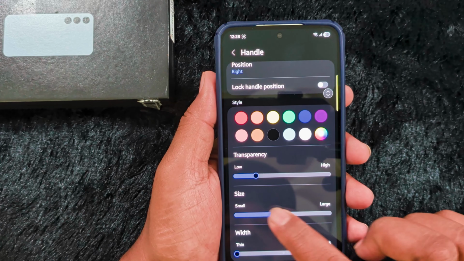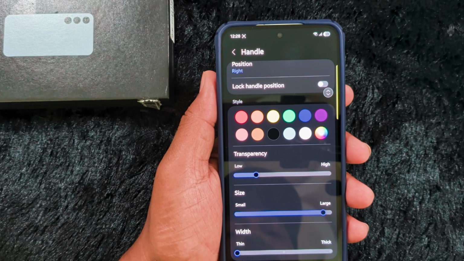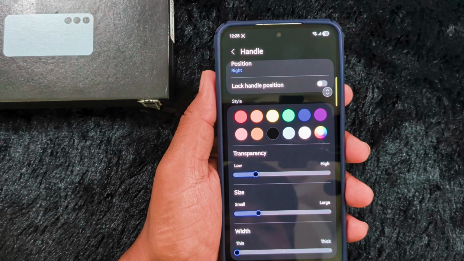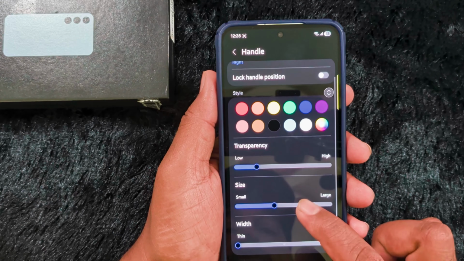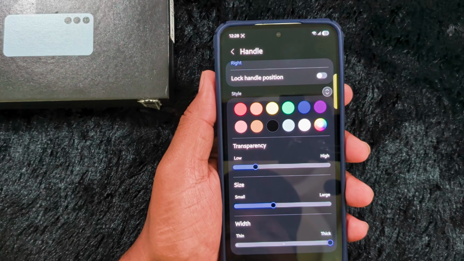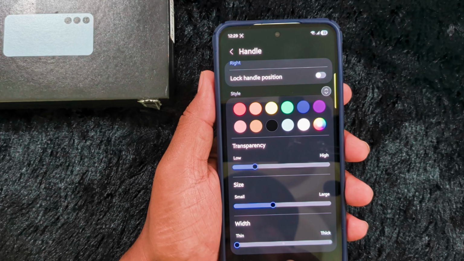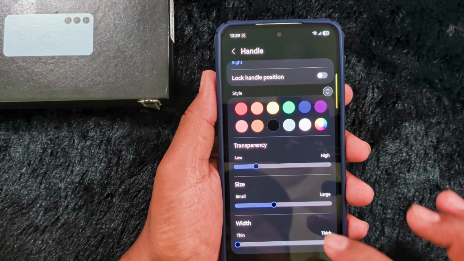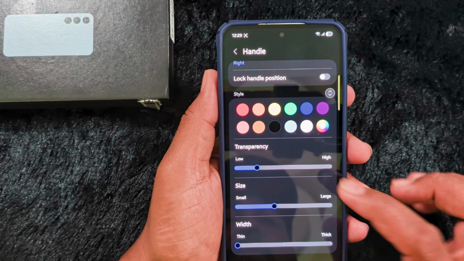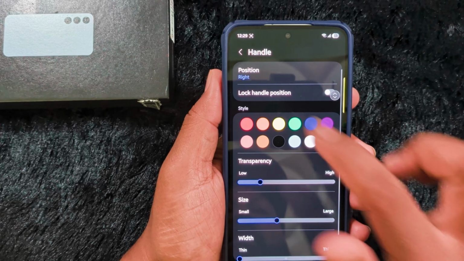Also here you can increase the size of the Edge panel handle. Here you can see the small Edge panel handle size on the device. Also increase or decrease the width like this, but I think thin is the best for the Edge panel. So you can set the size, width and transparency of your device's Edge panel handle.